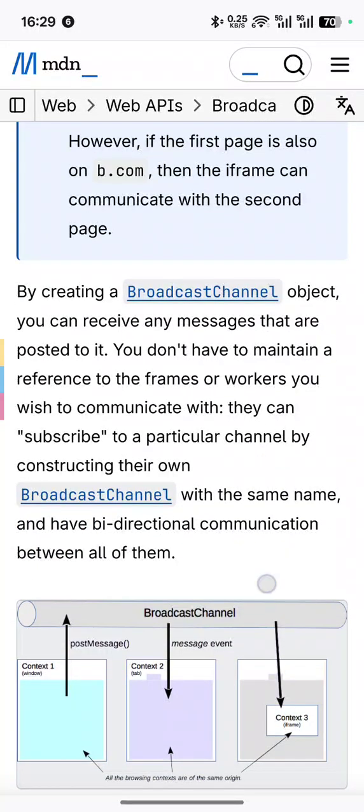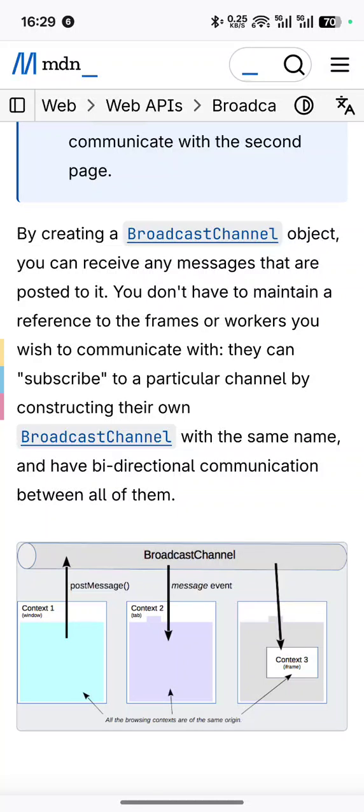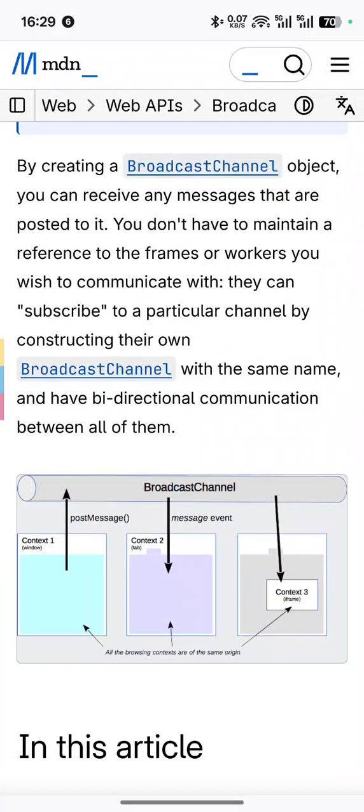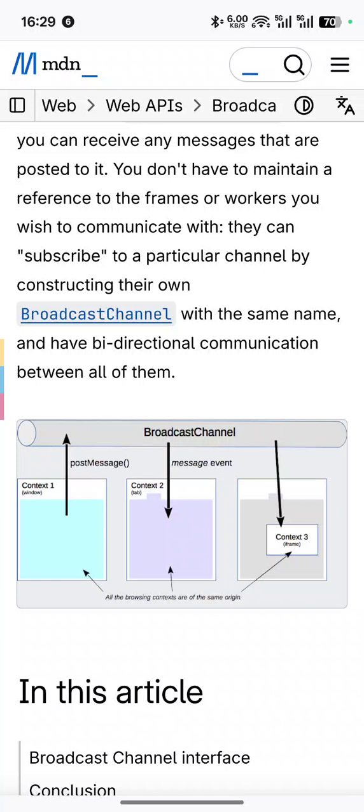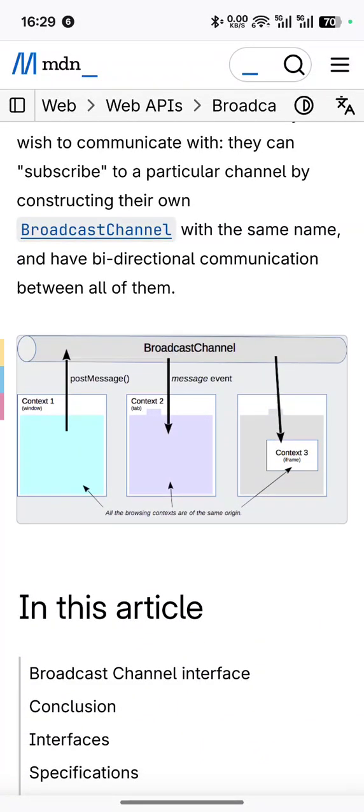By creating a broadcast channel object, you can receive any messages that are posted to it. You don't have to maintain a reference to the frames or workers you wish to communicate with. They can subscribe to a particular channel by constructing their own broadcast channel with the same name and have bidirectional communication between all of them.